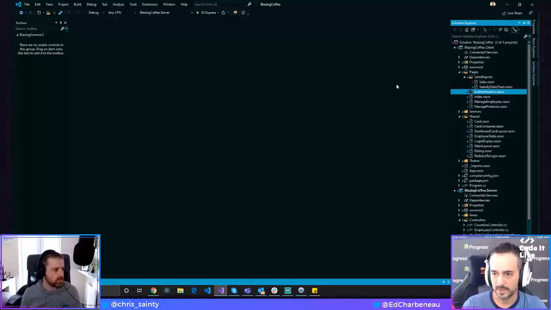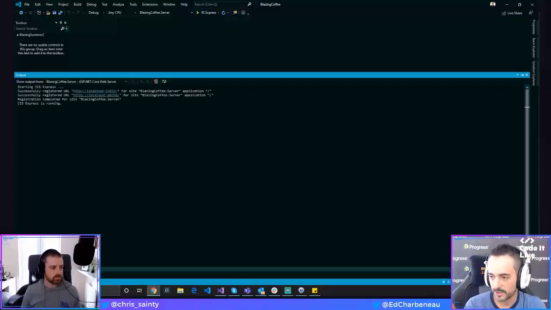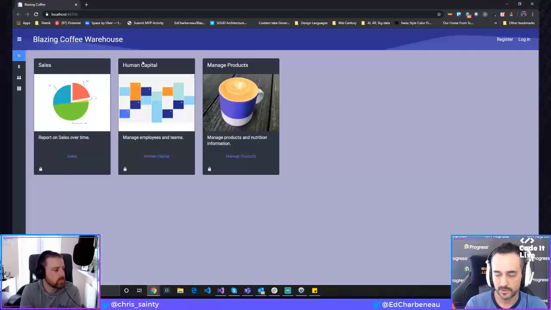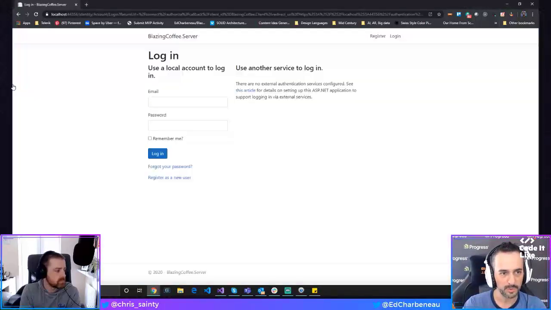But I've got an app here that I've been working on. Let's give it a quick run, and I'll show you the page that I want to show how to work on some of the authentication bits with. So I have this Blazing Coffee warehouse that I've been working on, and this has some of the Telerik UI bits in it, so you'll see some of that stuff as well. But I have a page for managing products here, and notice I've got the authentication part, and it is asking me to log in, so I'm going to go ahead and log in.